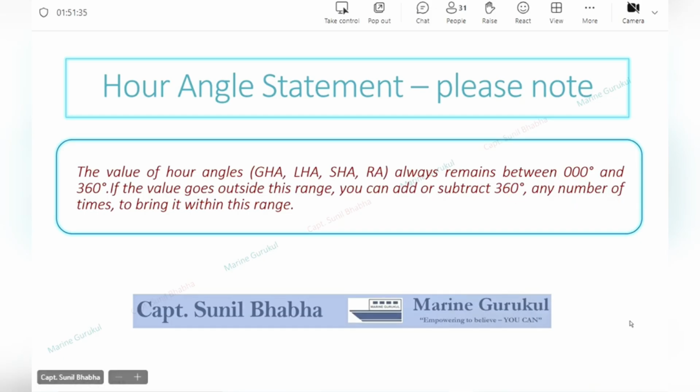Sir, all four angles move towards west, you said, correct, sir? The first three are westerly angles, beta: GHA, LHA and SHA. Right ascension is measured eastwards. Okay, right ascension is normally not used in the questions.